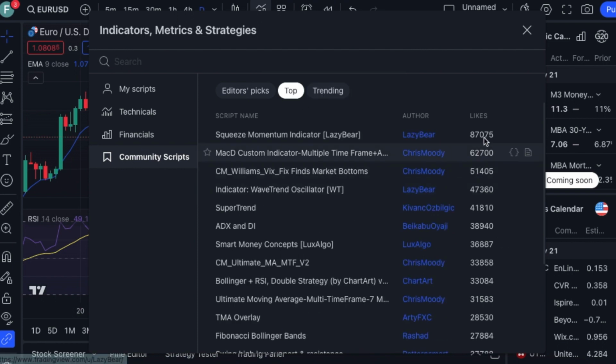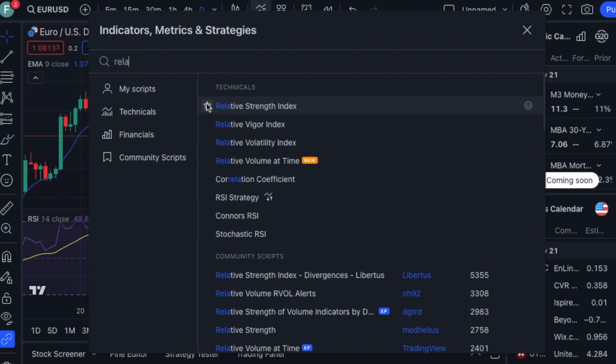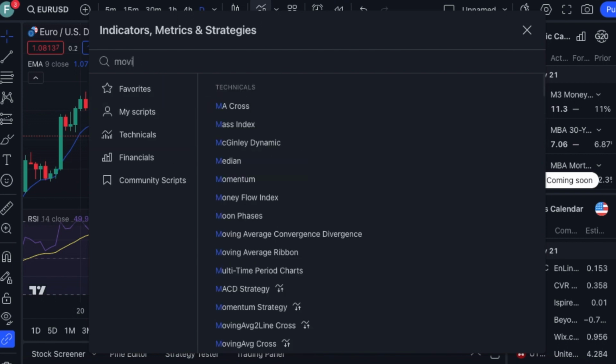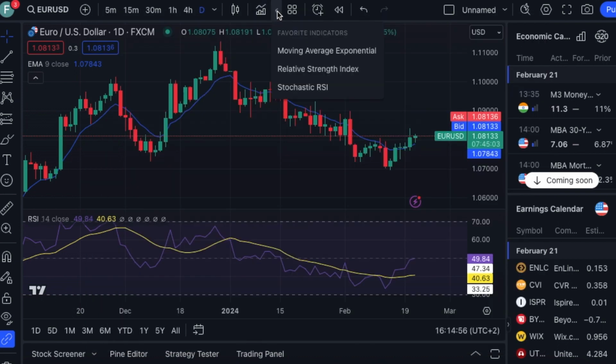So basically these are community created indicators. And some of them are very popular. As you can see, they get a lot of likes, which also means that many traders are using them at the moment. You can also add indicators to your favorites bar, so you don't have to search for them all the time. Once you click the star, it'll appear in the favorites tab over here.